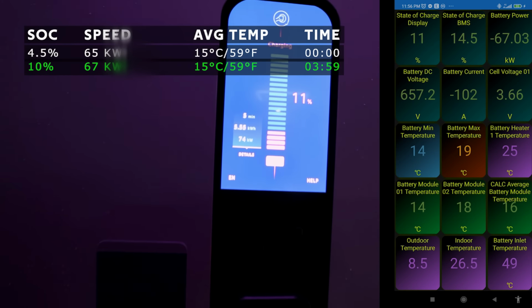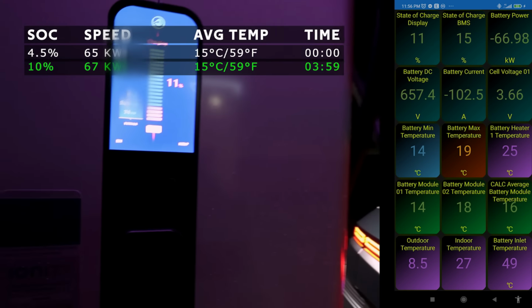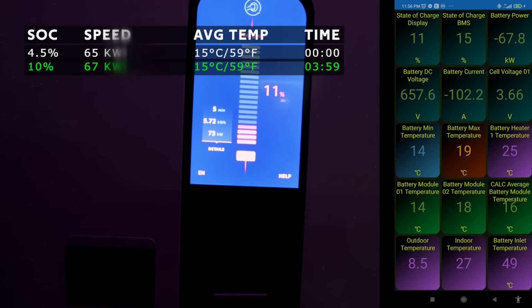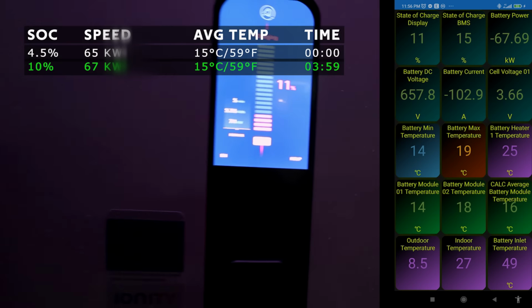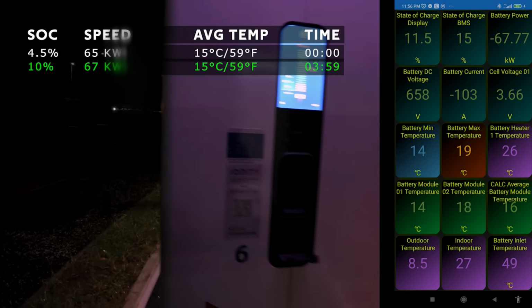So currently we're on the free charge at the moment. We're at 5% and we're just getting up to temperature. The pack is still pretty cold at about 17 degrees C. We're pulling 74 kilowatts at the moment.